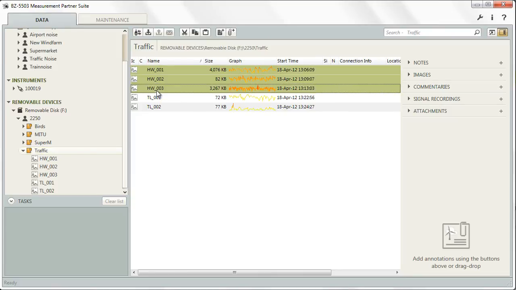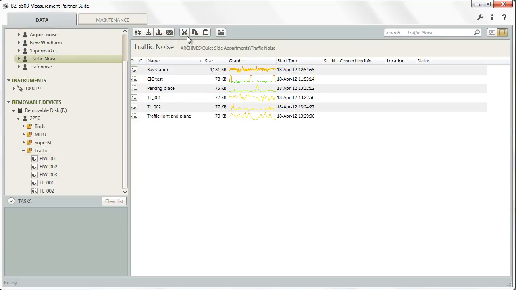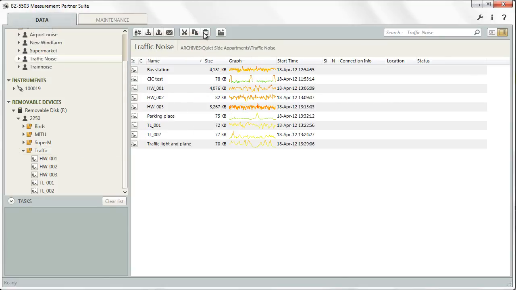Once data are inside an archive, you can view the details and carry out further post-processing using Measurement Partner's logging and spectrum analysis modules.